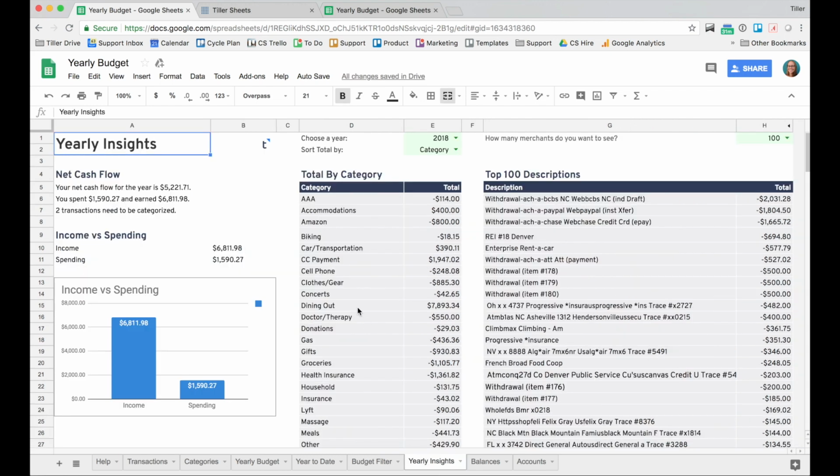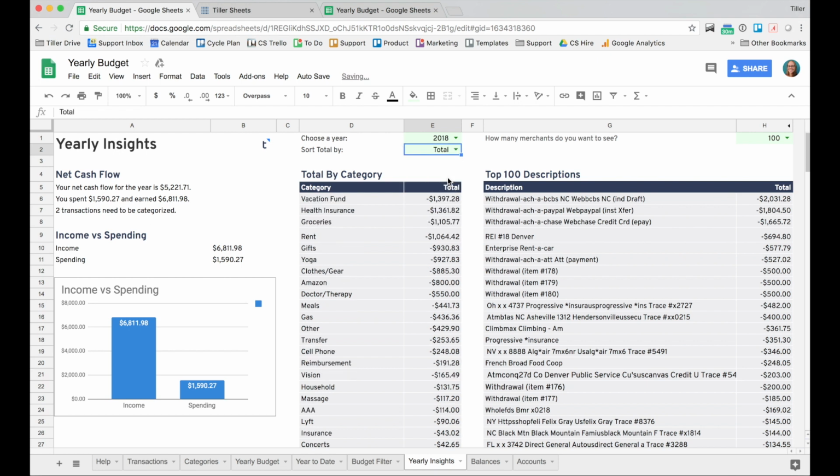The yearly insights sheet might be familiar to some of you. This is a sheet that we released quite some time ago, and it just gives you some insights for the entire year. Your net cash flow, your income versus spending. You can choose a year here in the top. You can choose the sorting settings here, either sort by the category name alphabetically or by the total to check out what category you're spending the most in for the year. And then the top descriptions, you can modify the settings here to show you as little as five descriptions and the total spend for that description, and up to 100 descriptions.